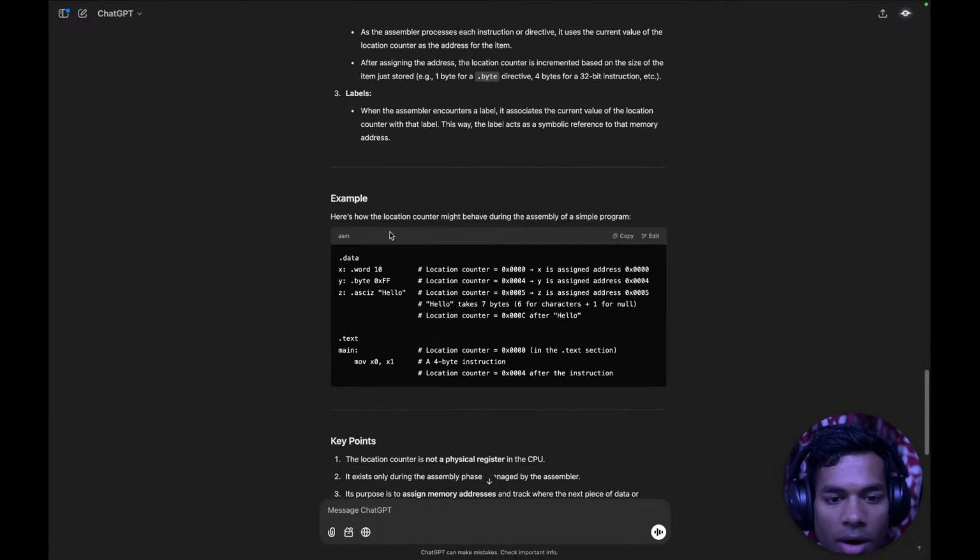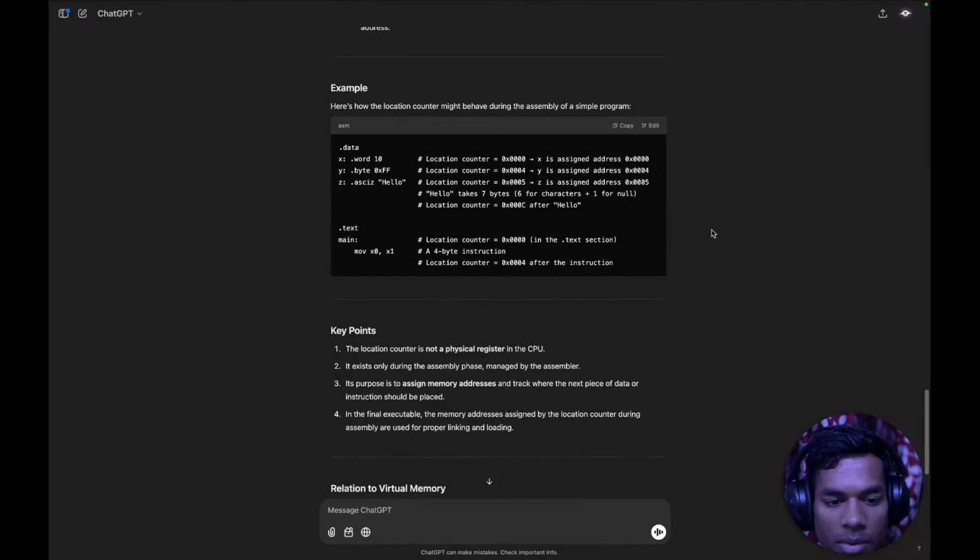Here's how the location counter might behave during the assembly of a simple program. In .data, x is assigned this address, the location counter is this, and y is assigned this address. Hello takes 7 bytes, 6 bytes for the characters and one for the null. The location counter is this after that. And okay, new text.